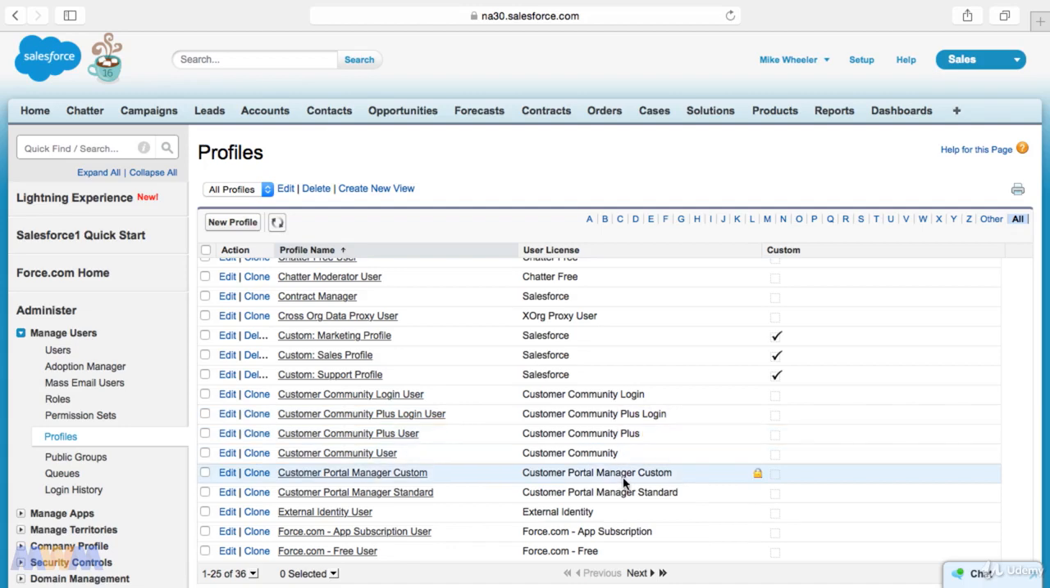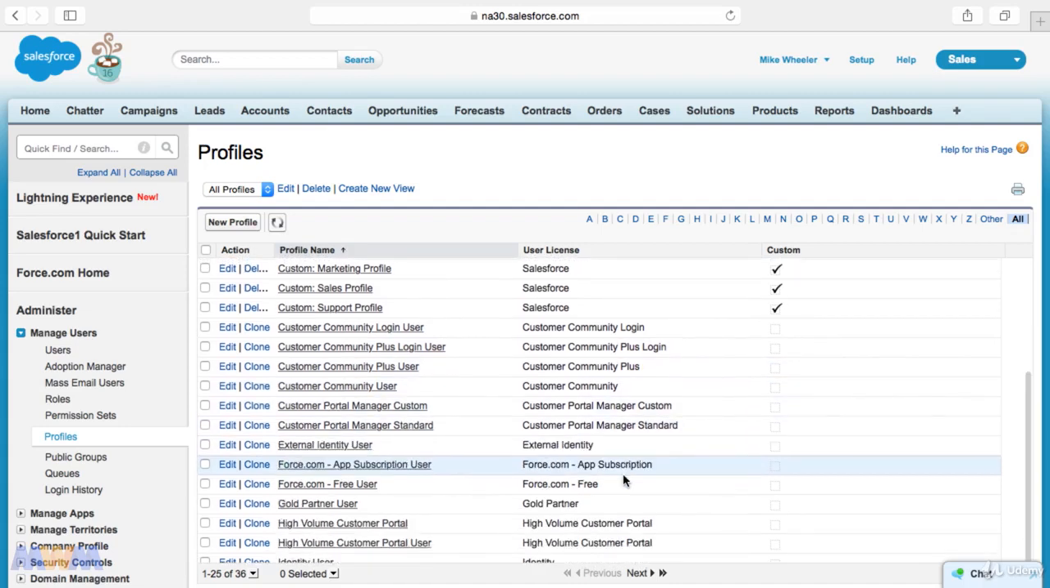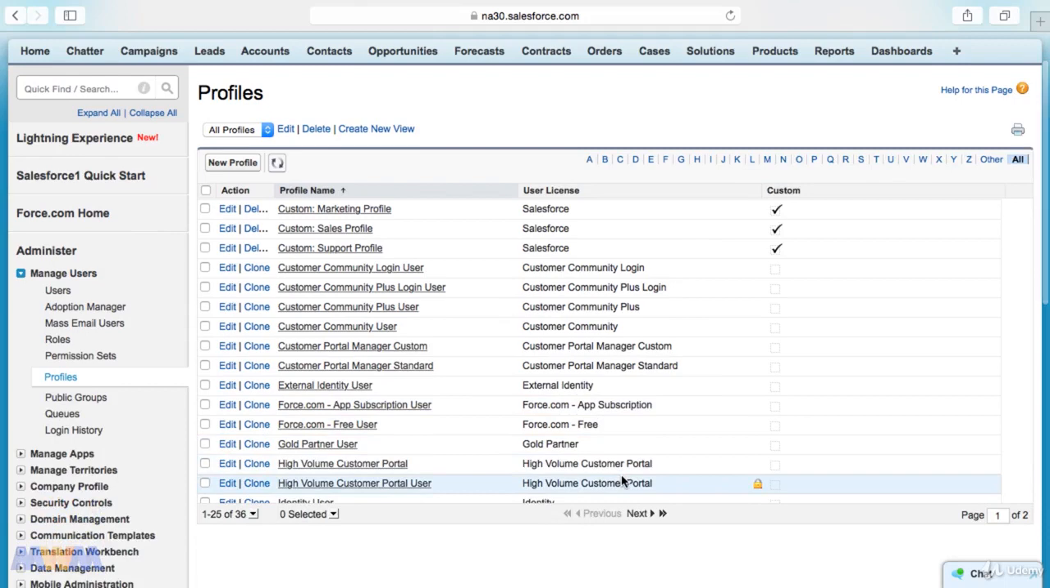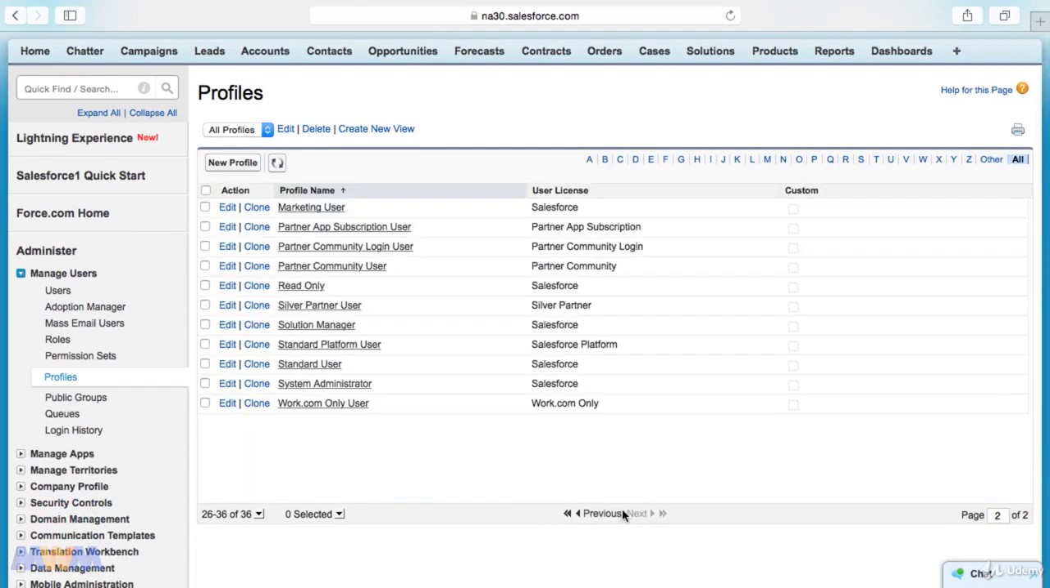But for now, if you scroll down, you see that we have more than 25 profiles listed. And so to see the remainder, I'm going to click next here. And the one that I'm interested in right now is my own profile, which is System Administrator. And as an administrator on the Salesforce platform, this will usually be the profile that you're assigned. And it is a standard profile. You'll notice that custom is not checked here.